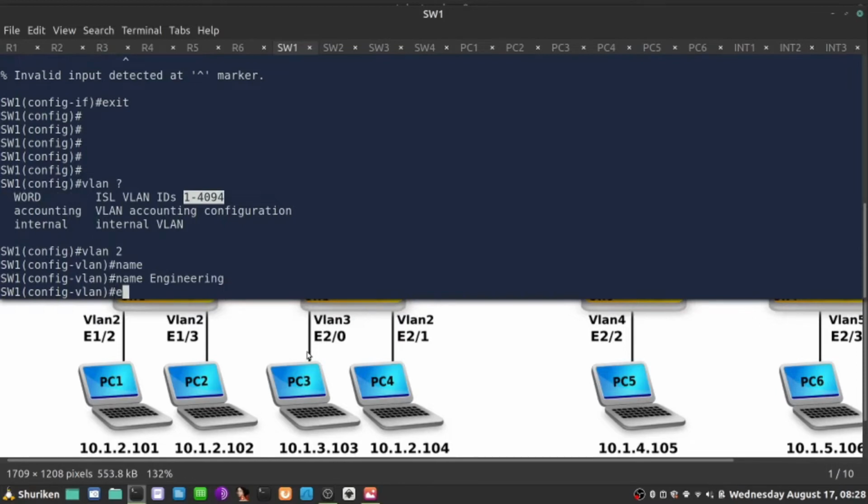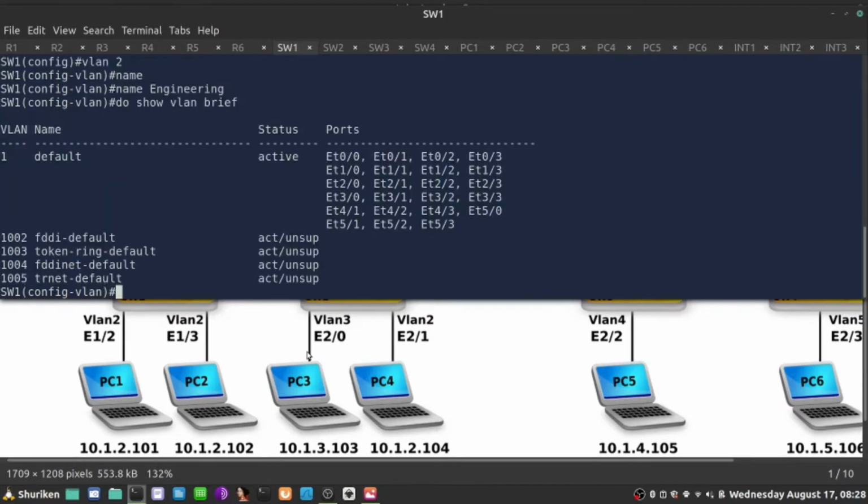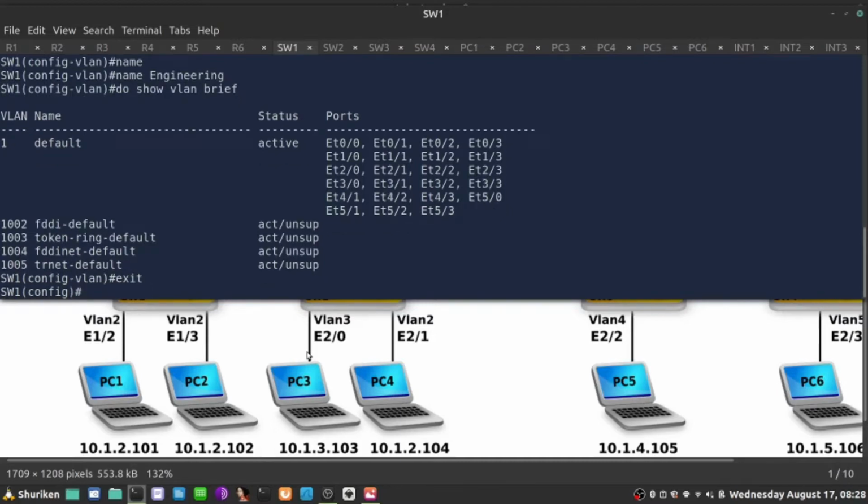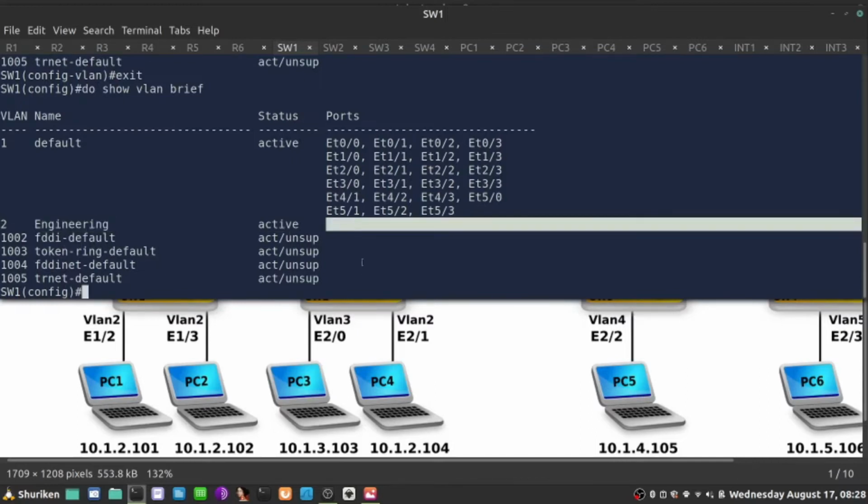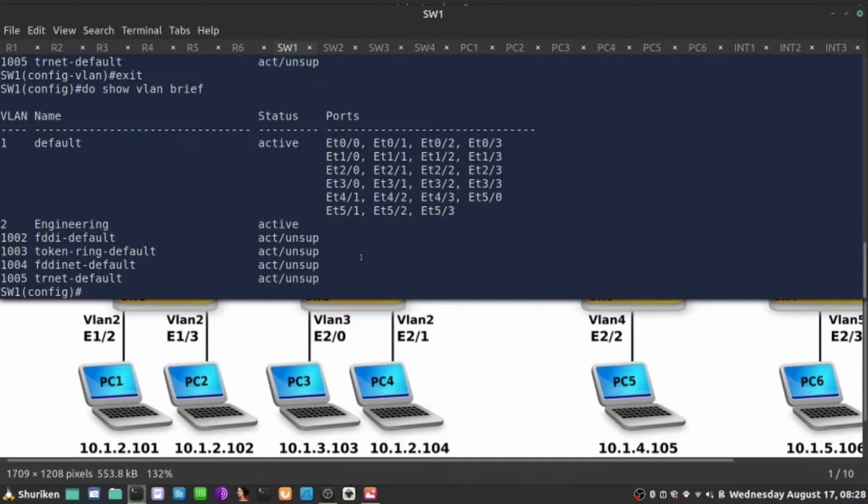And if at this point I do show VLAN brief, it doesn't show in the list. And the reason being, I need to exit out from that VLAN database. And if I repeat my commands, VLAN 2 is now active. I called it engineering, and it's active, and currently there are no ports associated with it. So if I want to associate ports with it now, there are two ways of doing that.